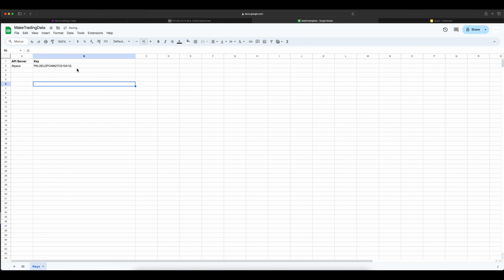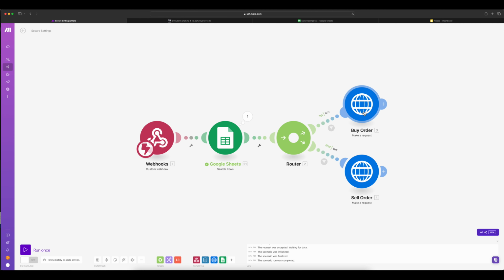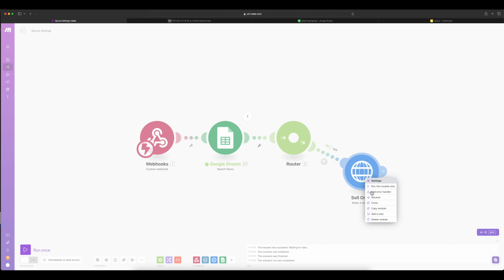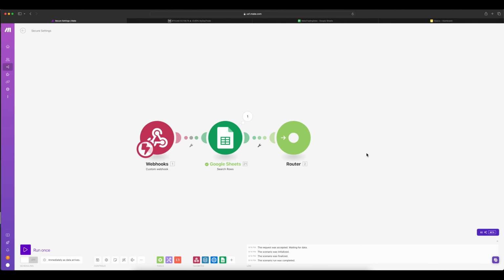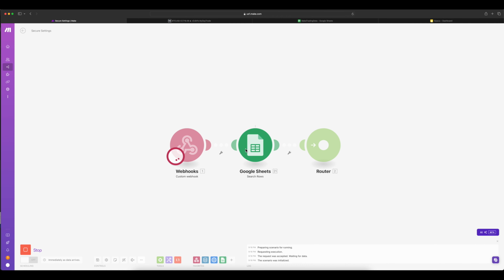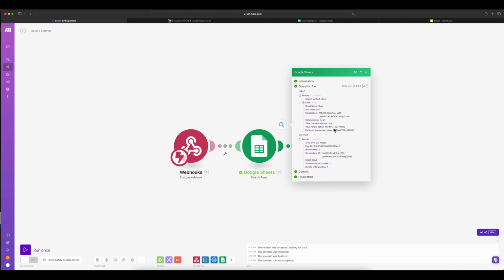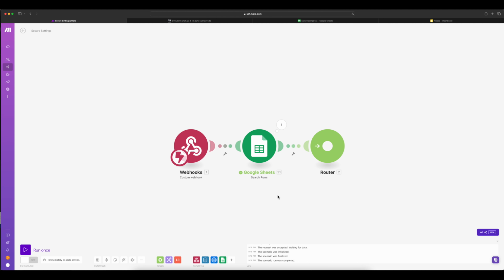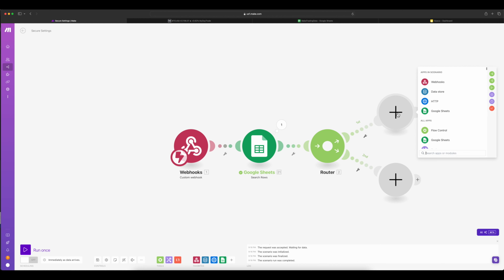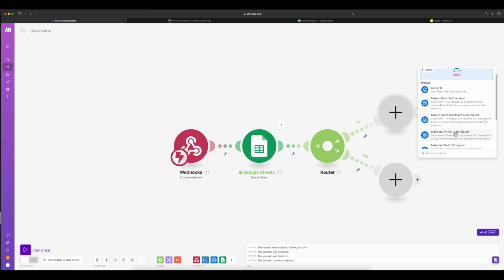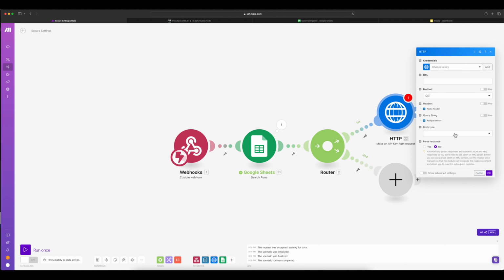Here let's delete the secret and have just a key in this location. But for the secret, we are going to use the module's inbuilt key store. For that, I'm going to delete the existing HTTP module and run the Google Sheet to retrieve only the key. But for the secret, what I'm going to do is add a new module called HTTP. There it's a basic auth key based request. There, if you go, you can see a key store.